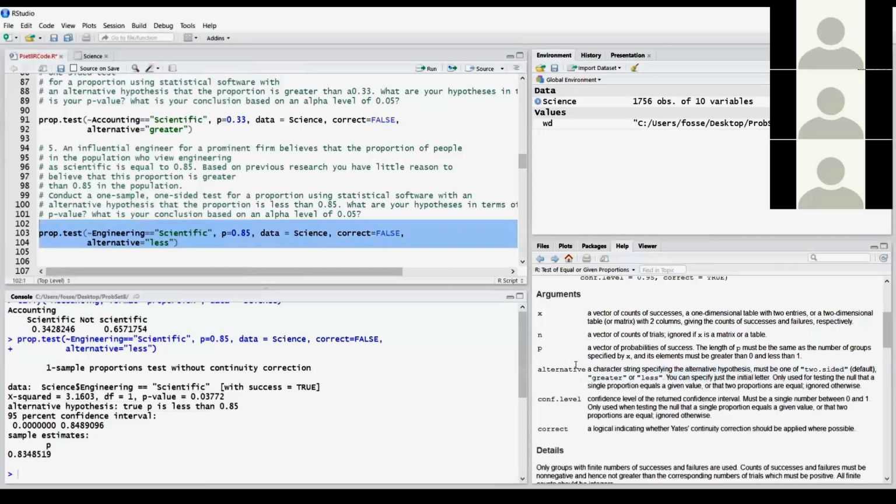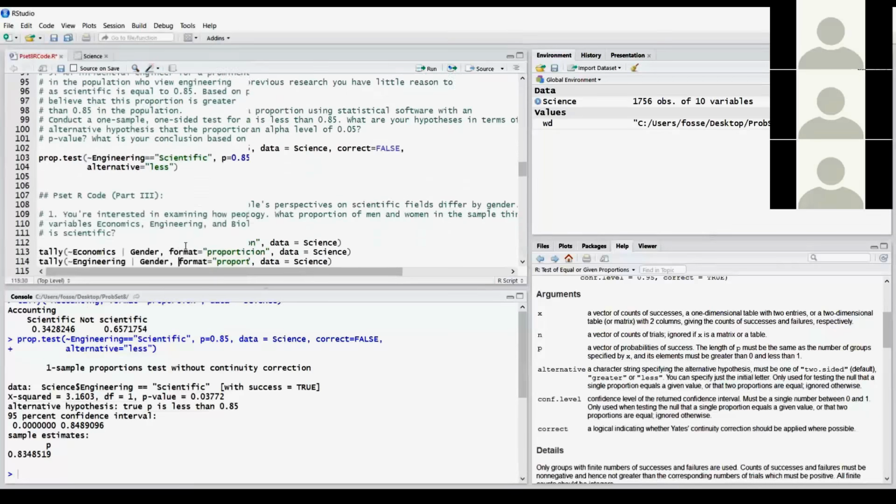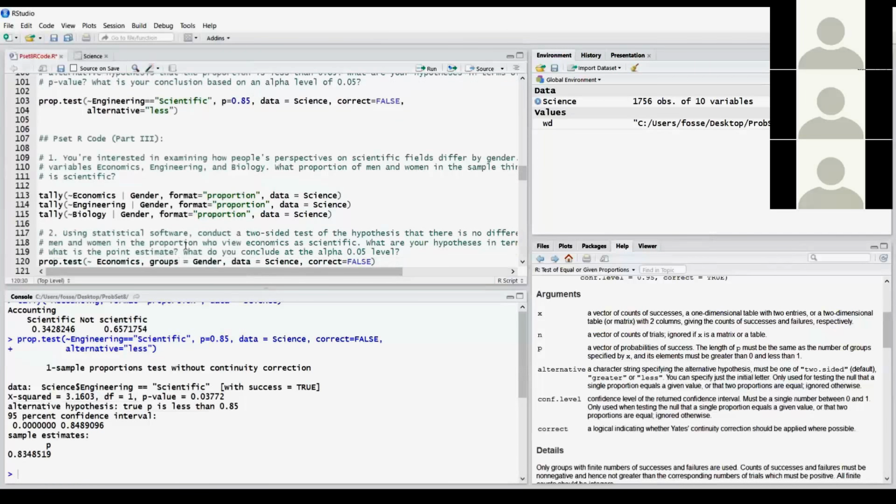And if you read the description here, notice that it's only used for testing the null that a single proportion equals a value or that two proportions equal, otherwise it is ignored. And we're going to look at that, I believe, in the next section. We're going to tally our results here.